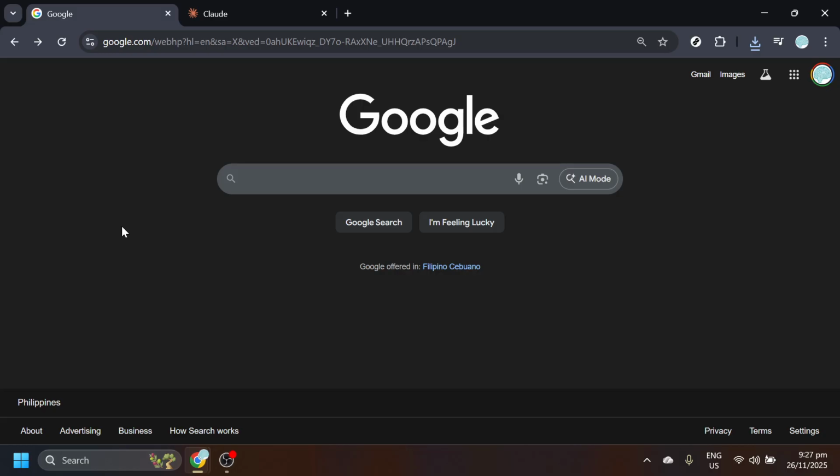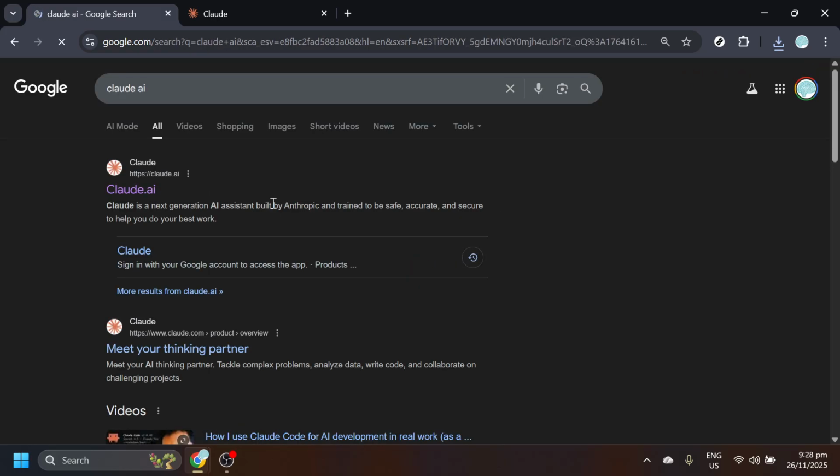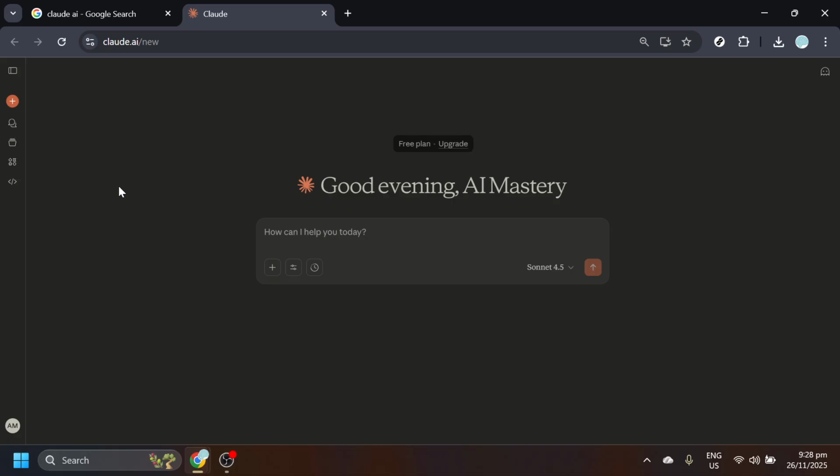Start by opening your web browser and heading to Google. This is the quickest way to get to the official Claude site. In the search bar, type Claude AI and press enter. You should see the official result at the top. Click the Claude website to open it. As a quick tip, make sure you're landing on the real Claude domain so you know you're in the right place.